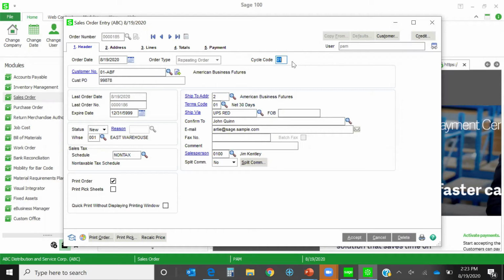You'll notice there's not a lookup here, so you have to be consistent. If everyone that does sales orders would need to know that 01 translates to the first of each month, then everybody would need to do 01. If some of them did 01 and some of them just entered a 1, then if you're doing an auto select to create those orders, you would have to select both of those cycle codes. It's not going to know that 01 and 1 mean the same thing. So you do need to be consistent with that.